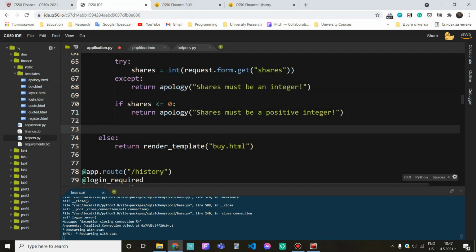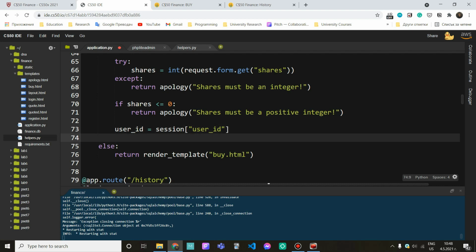So the next step is to start obtaining information about both the user and the transaction they're going to make. Let's first obtain the user's ID. user_id equals session of user_id. So what we're doing here is we are going to our session and we're checking the value of the key, which is user_id. Then we can obtain the cash of the user by going into our users table, because remember that in the structure of users we have the cash.